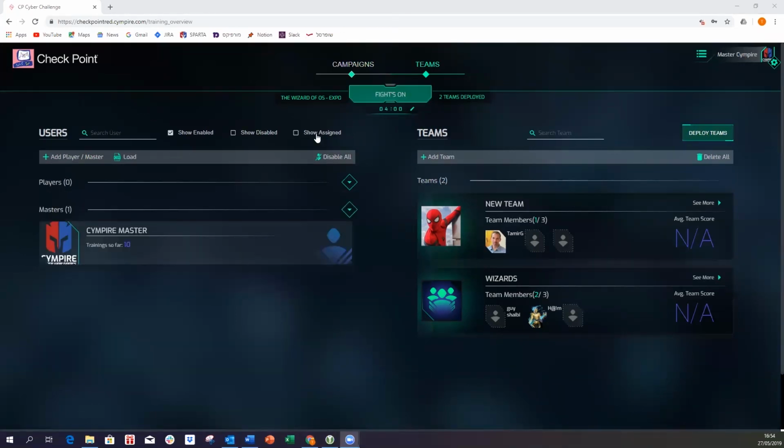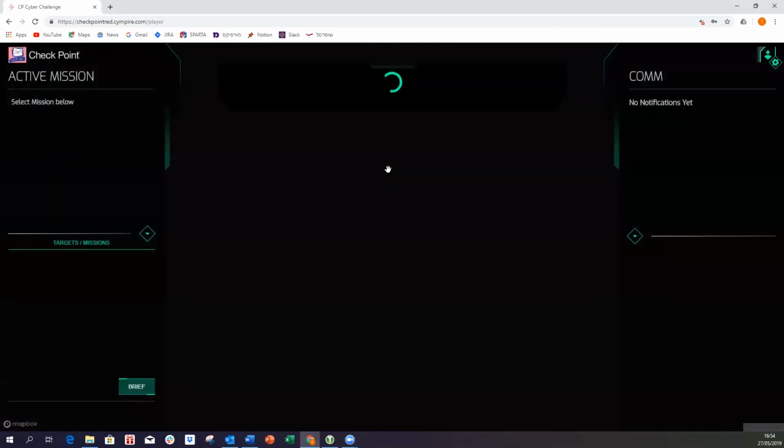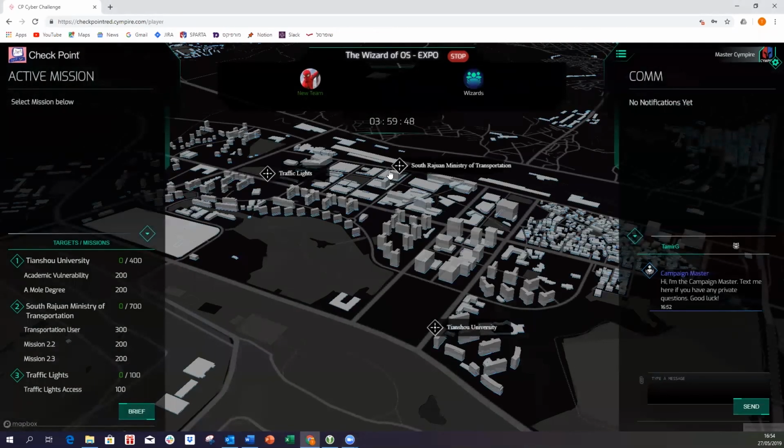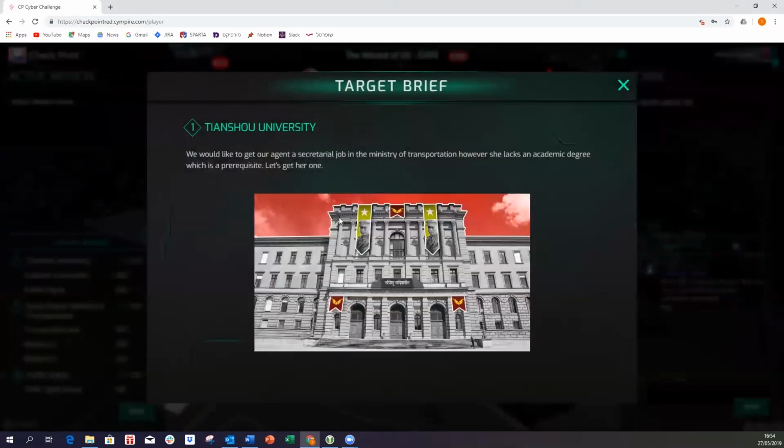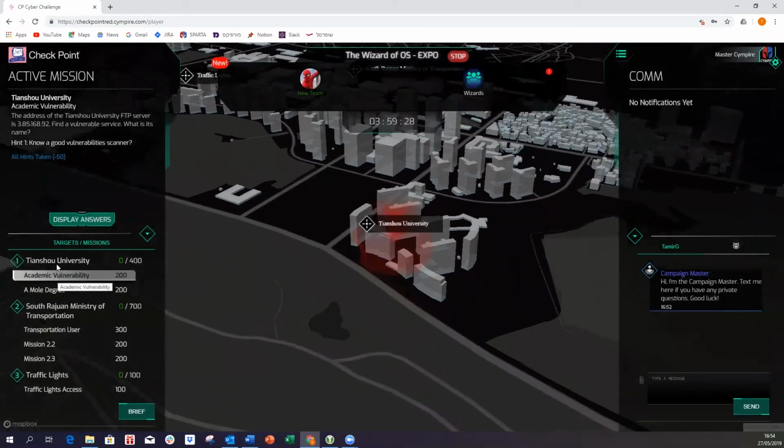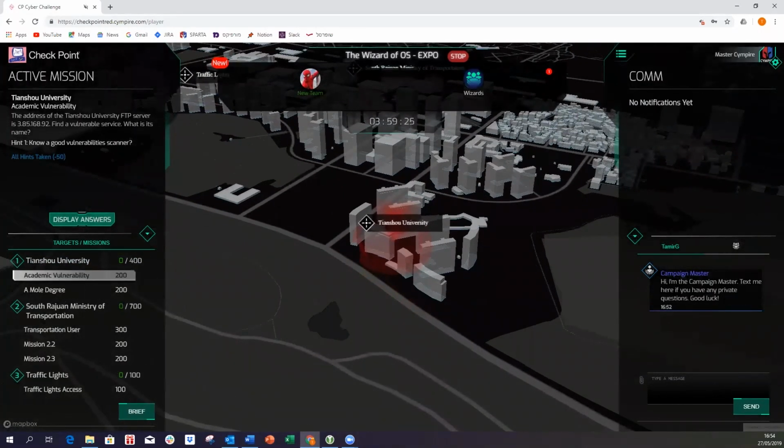Once the campaign is finished loading, the Fights On button highlights and the campaign can be launched by clicking Fights On. This is the Master's Mission Control screen. All the campaign's targets and missions are listed in the bottom left corner of the screen. Below each target are its missions. Clicking on a target displays its target brief. Clicking on a mission selects that mission as the active mission and displays its details in the Active Mission window.